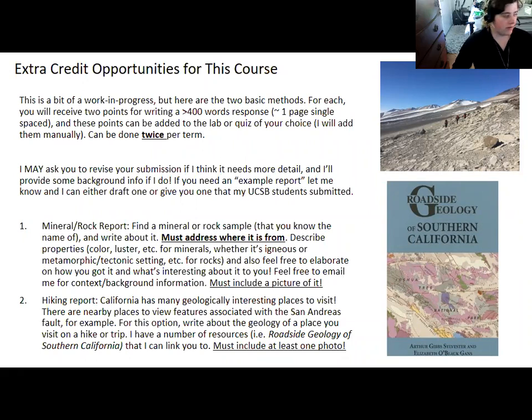And mostly though, it's pretty free for you to write about how you got the sample, the story behind that, and what's interesting about it to you. Because again, you are not necessarily going to have a lot of in-depth knowledge about the temperature a rock was formed at, or the optical properties of a mineral, but you can at least start to scratch that and talk about how it's interesting to you. You must also include a picture. I need to have a picture of whatever you're writing about.